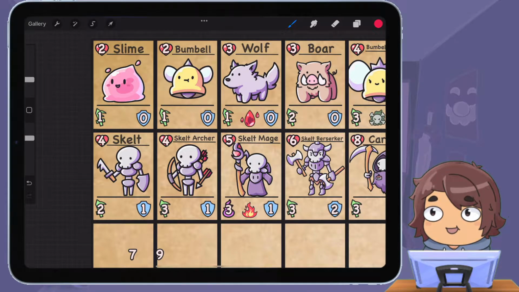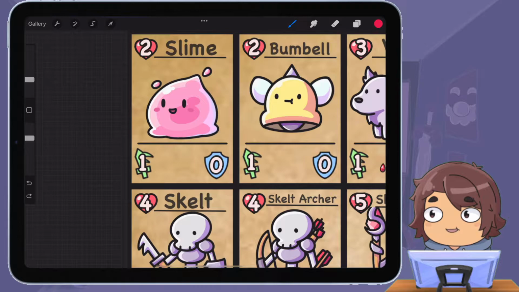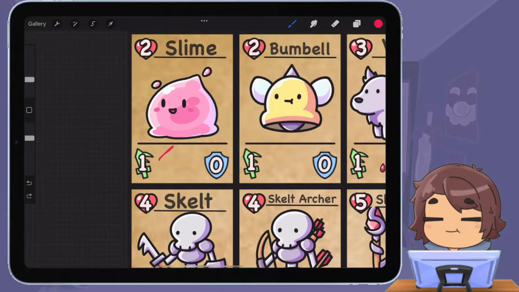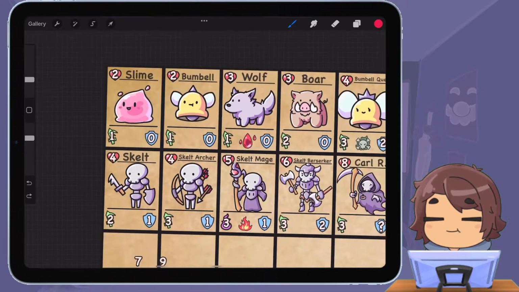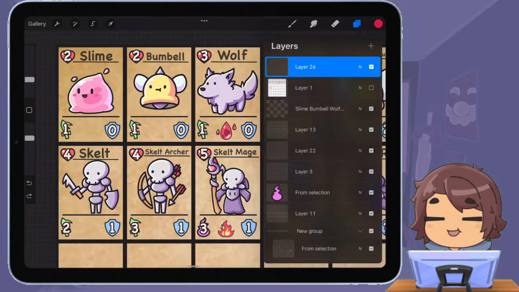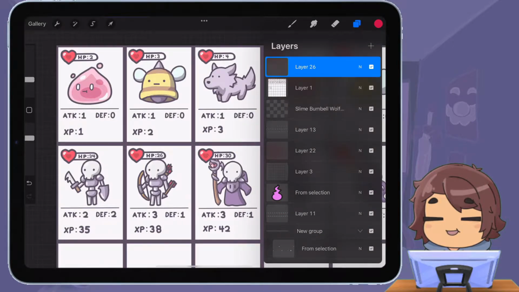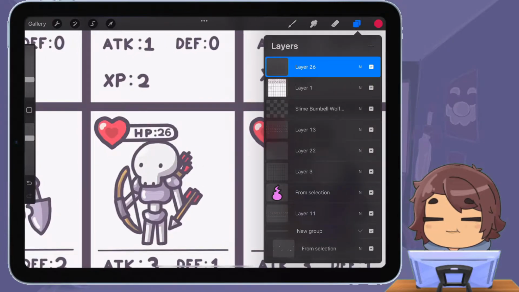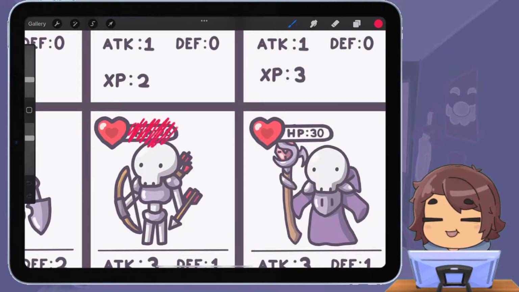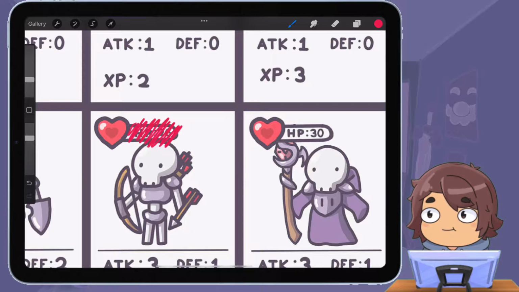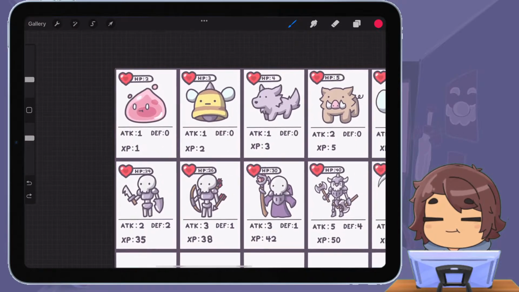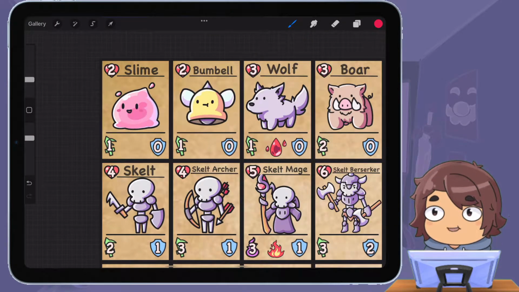But I did change the layout. The attack the monster does is represented by this green sword icon with the number. Their defense is represented by the blue shield, and their health is just up here. I also put their names on them, so that someone who doesn't know what they're called doesn't just see little images. I got rid of the little HP bubble that was hanging off the heart, and I just put the health right in front of the heart, to make it simpler.